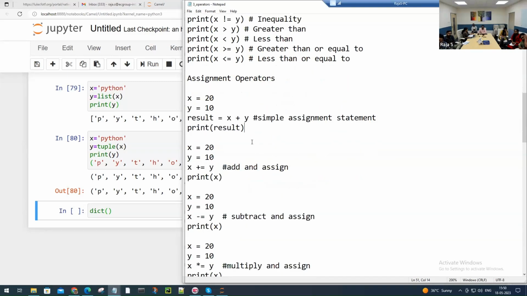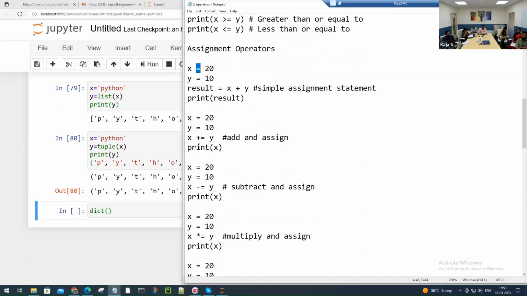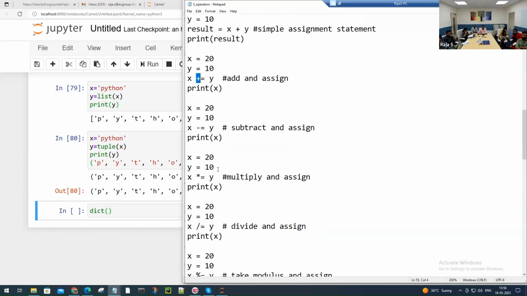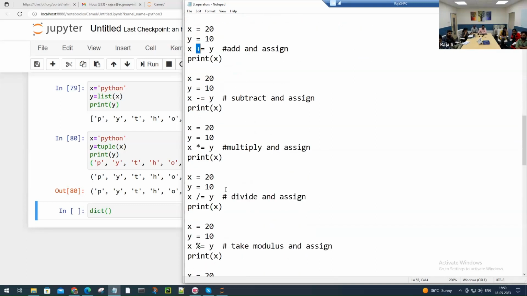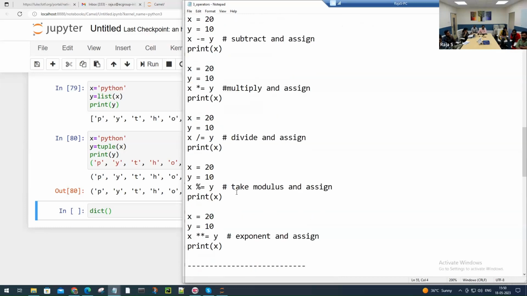Assignment operator is also the same. We will be using the equal to sign to assign a value. Like I'm using an equal to sign here to assign a value. And we can use an arithmetic operator along with the equal to sign. That means I'm adding the value and then assigning the value. So this is also the same as other programming languages. So I'm not going into detail on that.